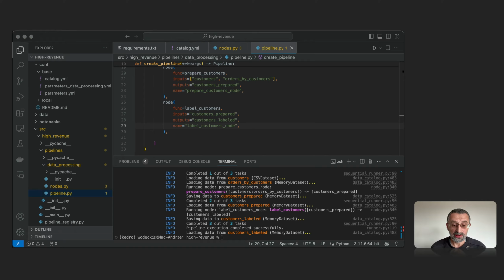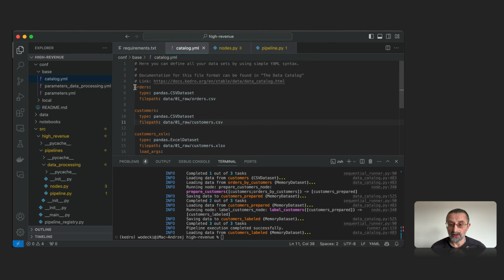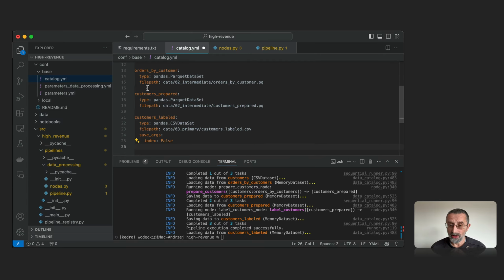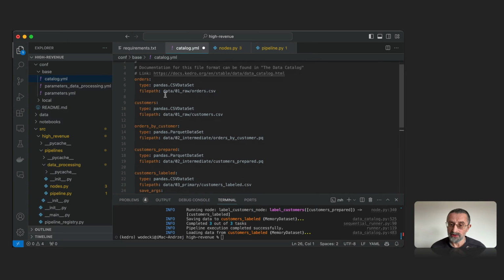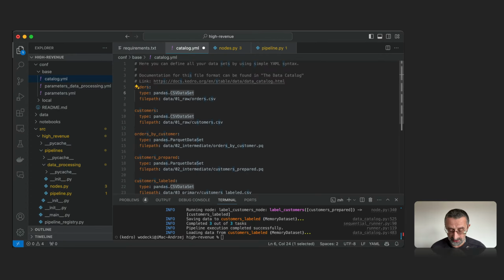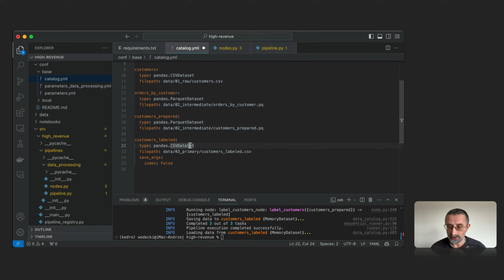So now I will simply correct our catalog.yml with this one. As you can see, look what happens here. I have many more datasets. I have original datasets, orders. I need to correct these letters because it's taken from a former version of Kedro, so that would generate an error for sure. So let me correct this. Yeah, now it should work.